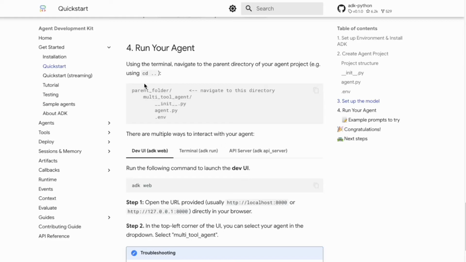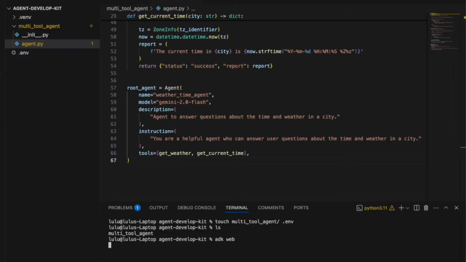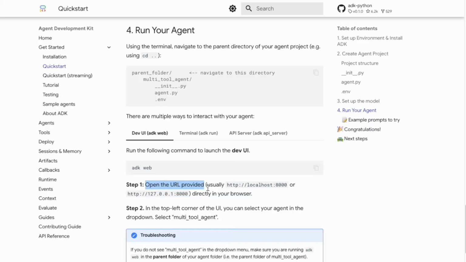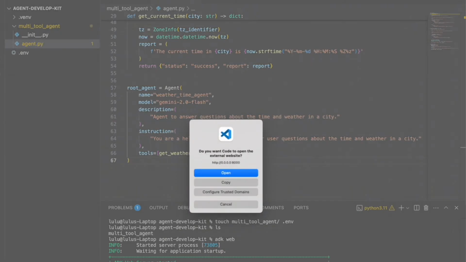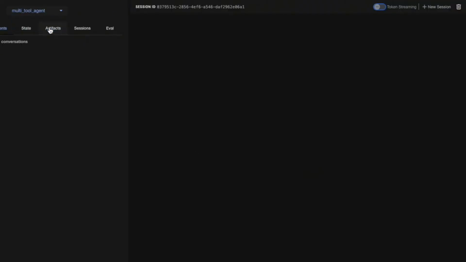Next, we're going to run our agent. Make sure that we are navigating to the parent directory of the agent project. There are multiple ways to interact with it. I'm very interested in the ADK UI tool they developed, so let's just run this. We can open the URL, usually something like this. Okay, cool. Then we just select the multi-tool agent, and we can type anything here.